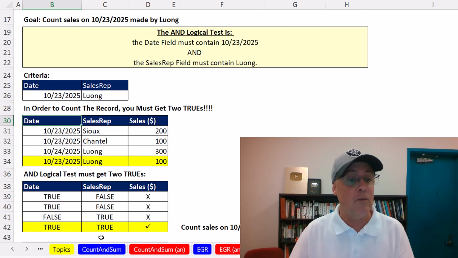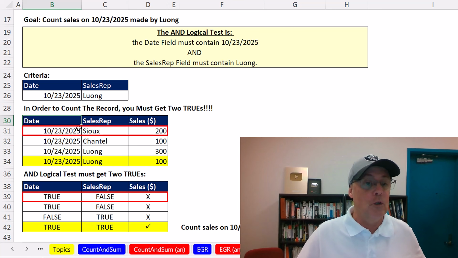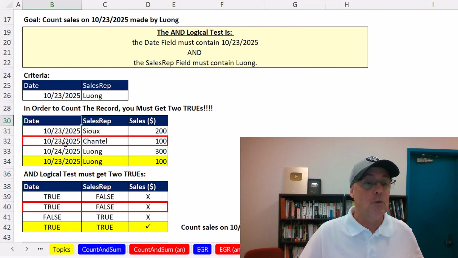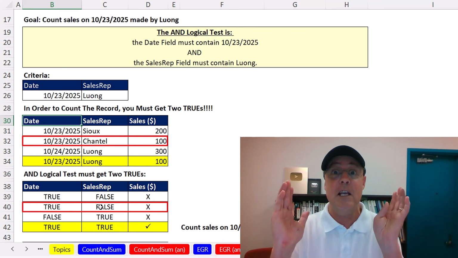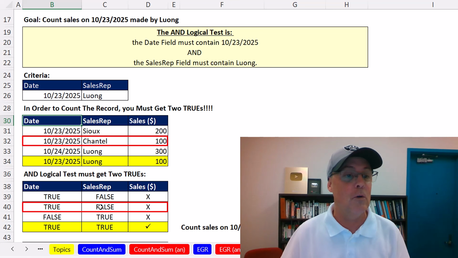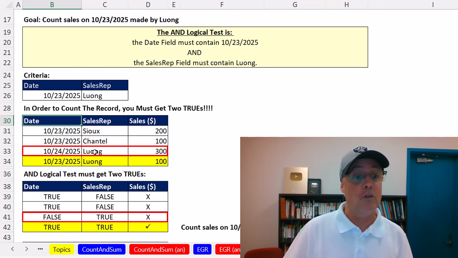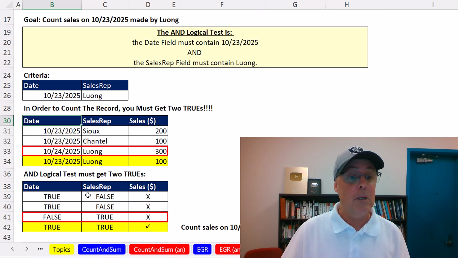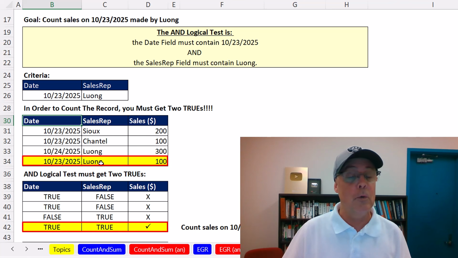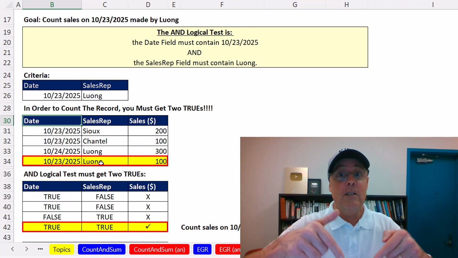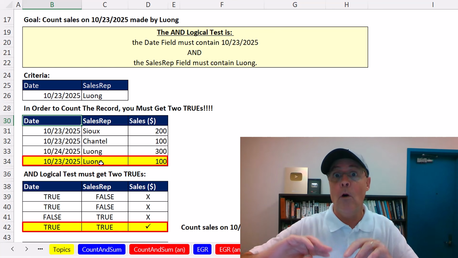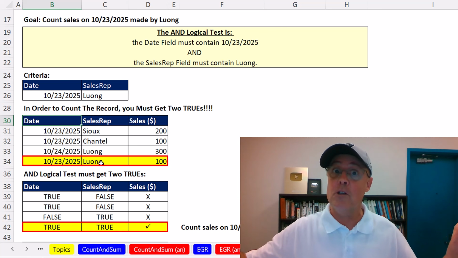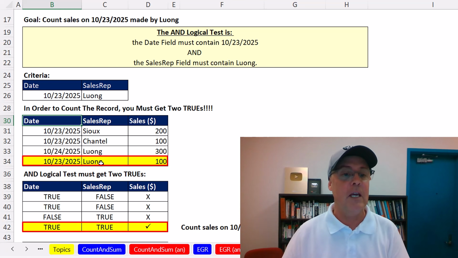If we look at it this way, we get, well, that's true, false. There it is. True, false. It doesn't matter if you get one true because this is and. They all have to be true. Finally, we get false, true. There it is right there. But it doesn't matter. Only true, true. Or, in this case, it's a two logical test. If you have more tests and it's an and logical test, they all have to equal true.